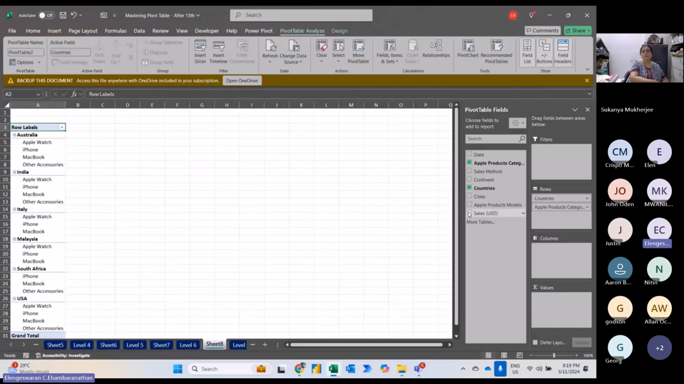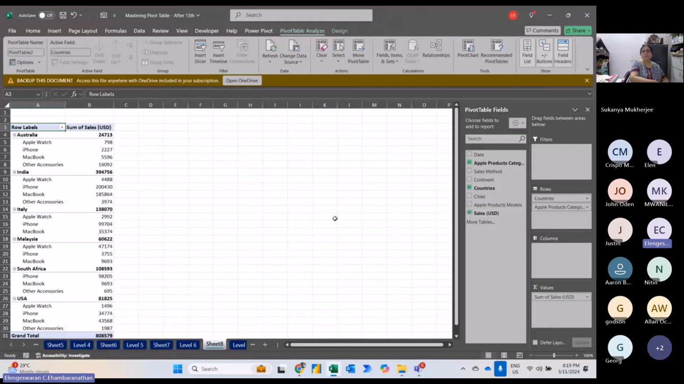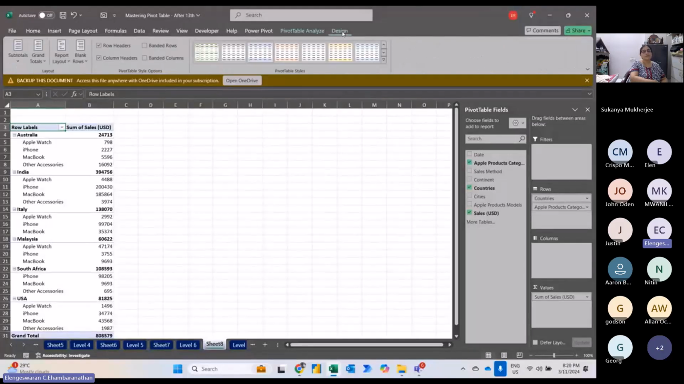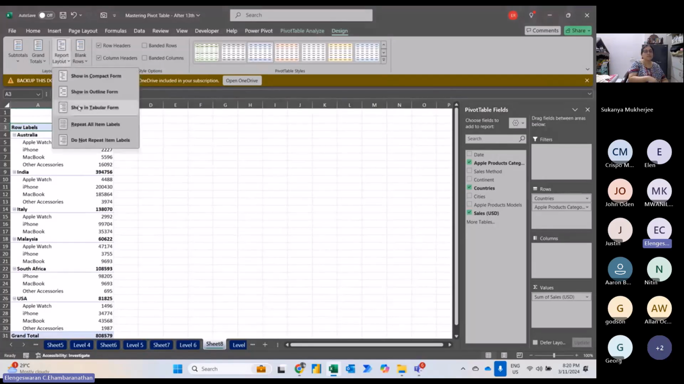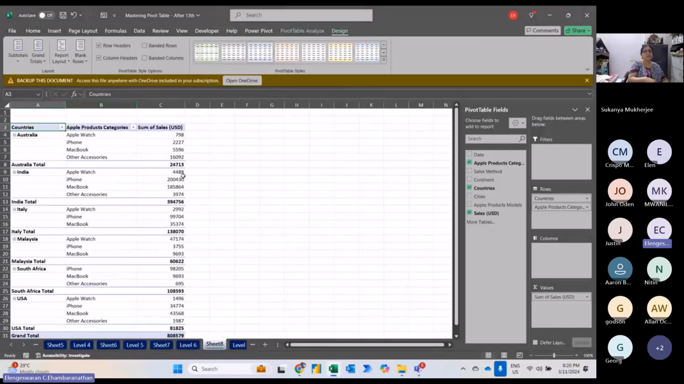In this given database, it is quite difficult for me to understand which country dominates. So what I'll do is go to Design, and then to Report Layout. Under the Design ribbon, we do have Report Layout. I will show it in tabular form. Later I'll explain what compact form, outline form, and tabular form are. Once I show it in tabular form, this is how the report looks.